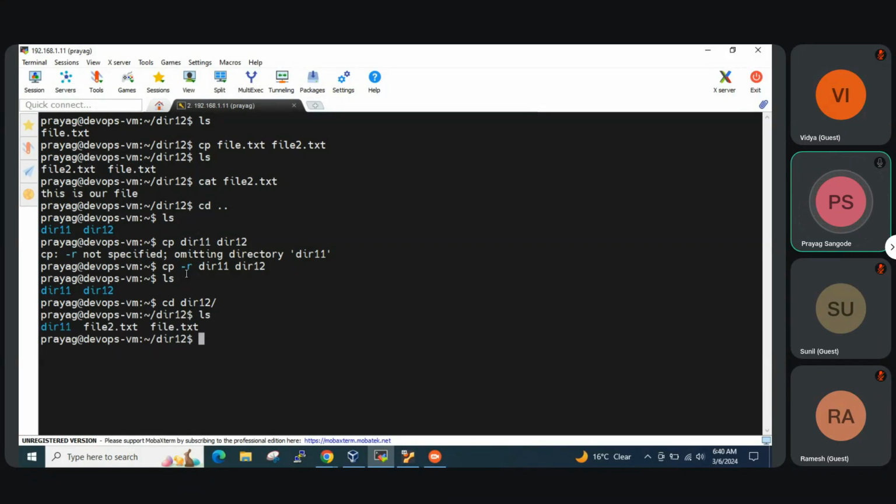Okay, now I want that the name of file2 should not be file2, it should be file1. It doesn't have to be told whether it is a directory or a file. So if you see, for a file I'm not specifying hyphen r, and for copying a directory I need to specify hyphen r. Okay. Even for a file as well I can use hyphen r, it's possible.